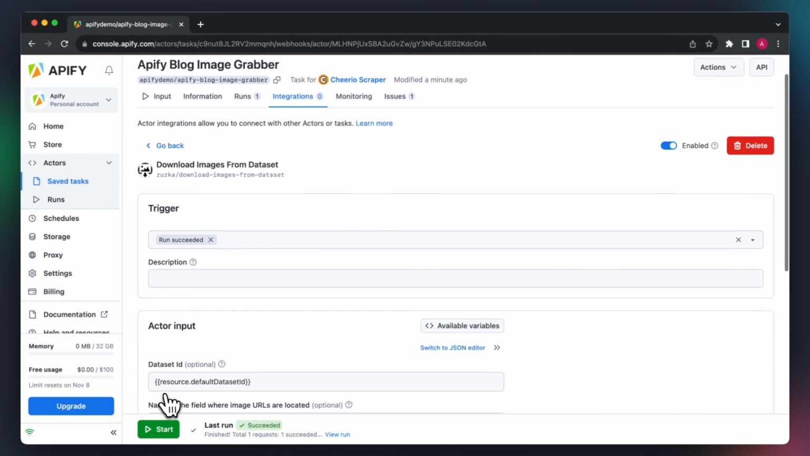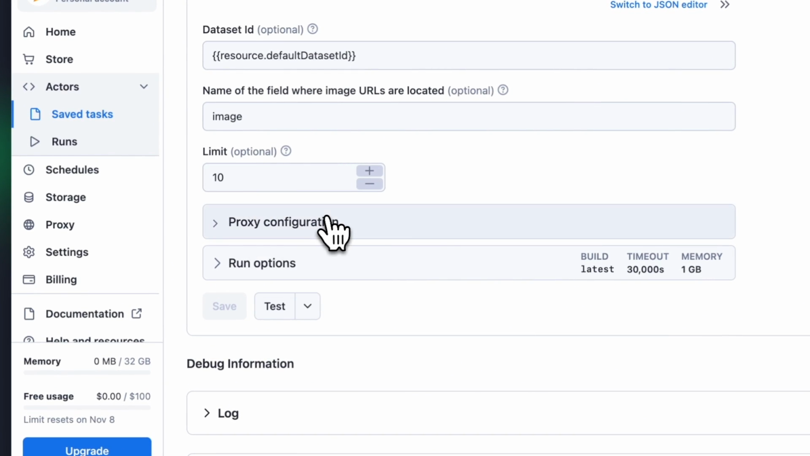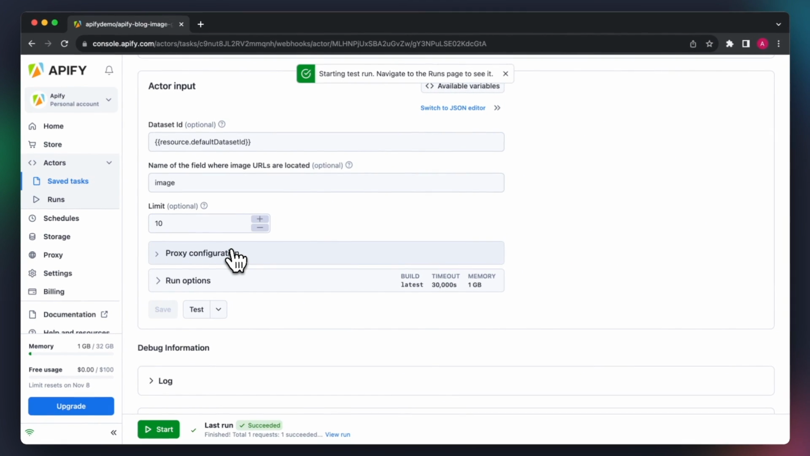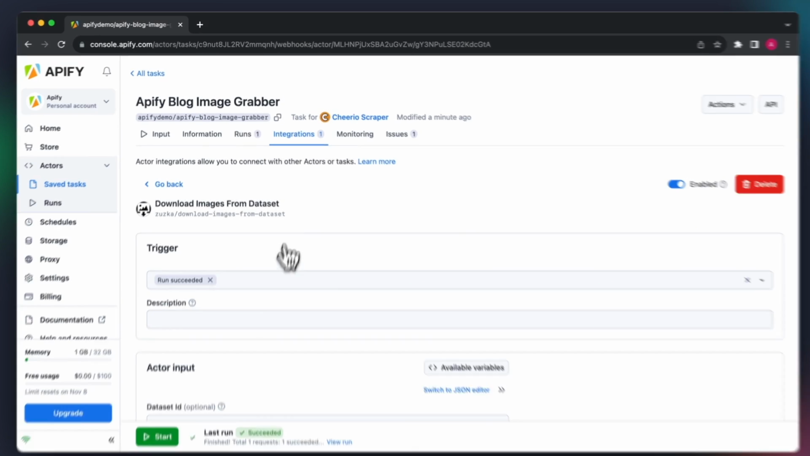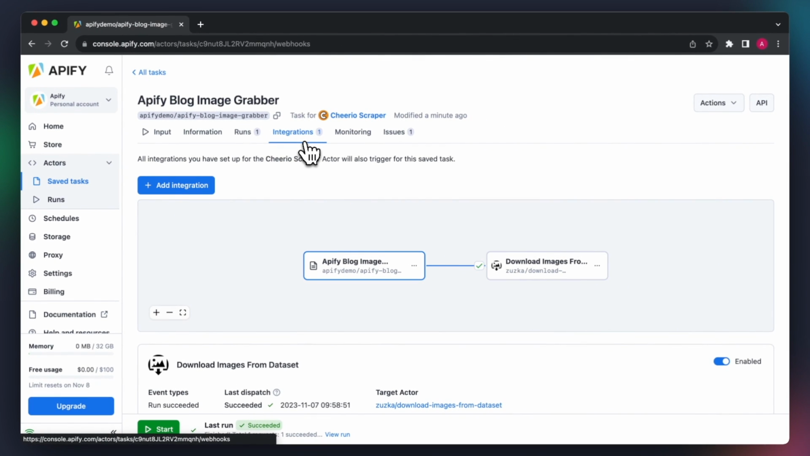Once saved, you can test the integration with the Test button. You have multiple test settings. We'll test it with Last Run. You can see the test results in the log underneath. Now if we go back to the Integrations tab, we can see how the actors and tasks are connected.